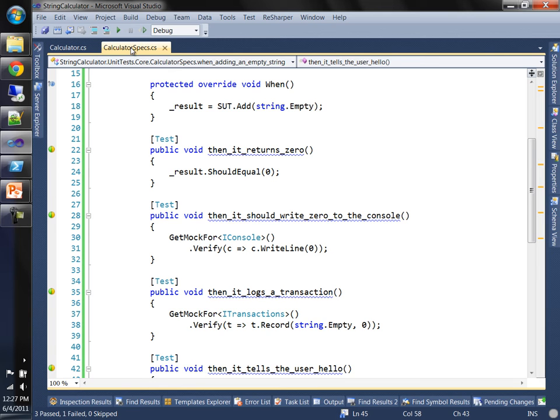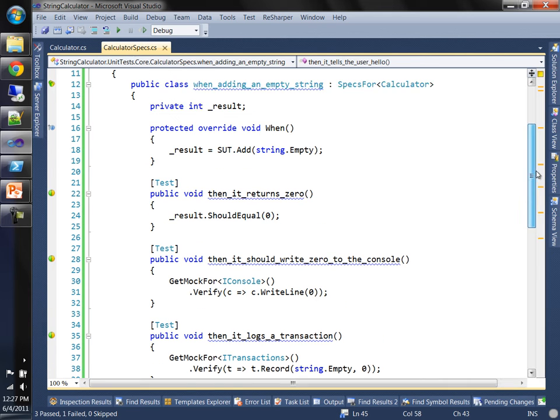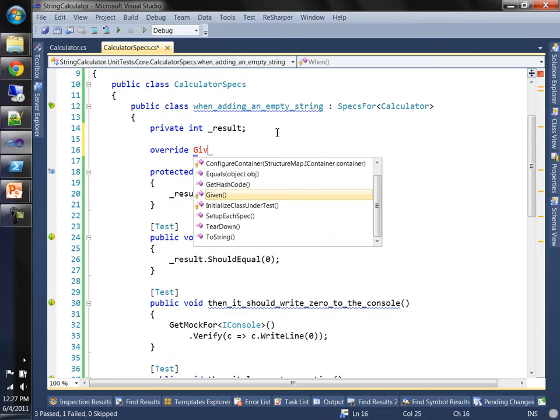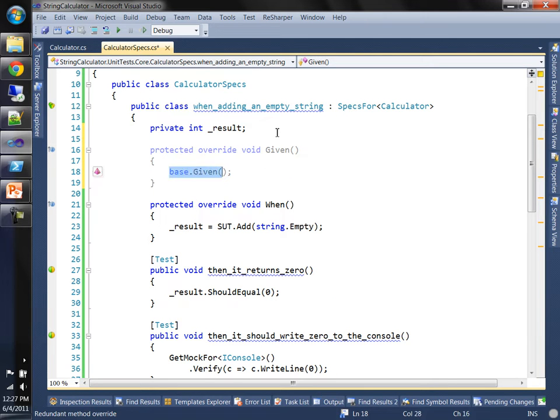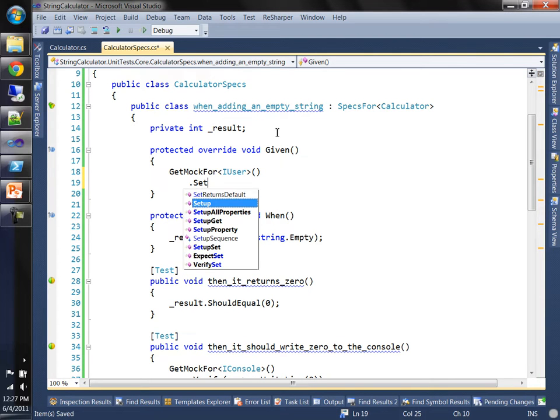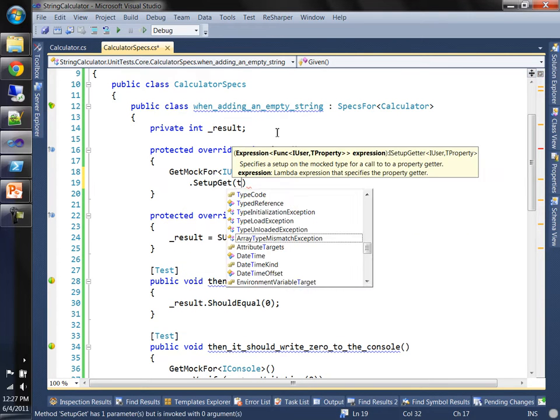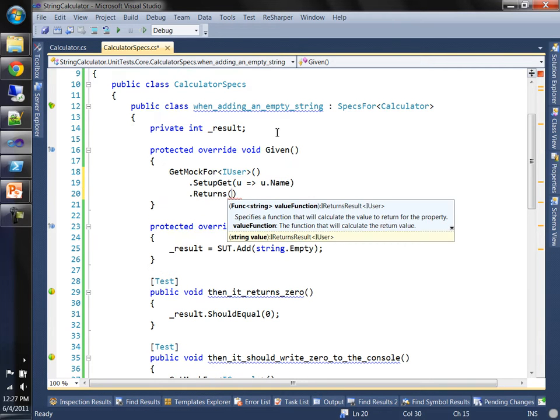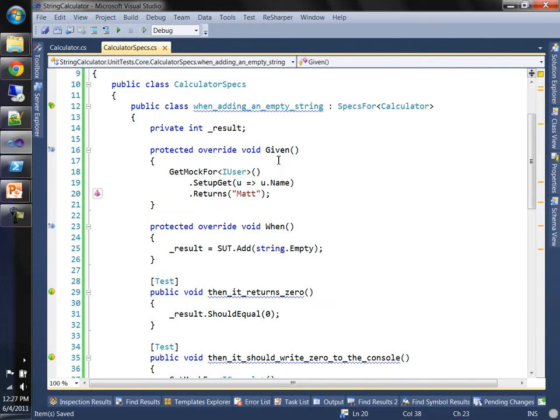So what can we do? We want to set up some behavior on that mock object. Well, the right way to do that in SpecsFor is to create a Given method. So Given is what we're going to use to establish state before we actually run our test case. So in this case, we want to set up that user so that it actually has a username. So we're going to use mock again. We're going to say, give me the mock for the user, and I want you to set up a get on the username property, on the name property. I want you to return Matt whenever somebody calls the property.